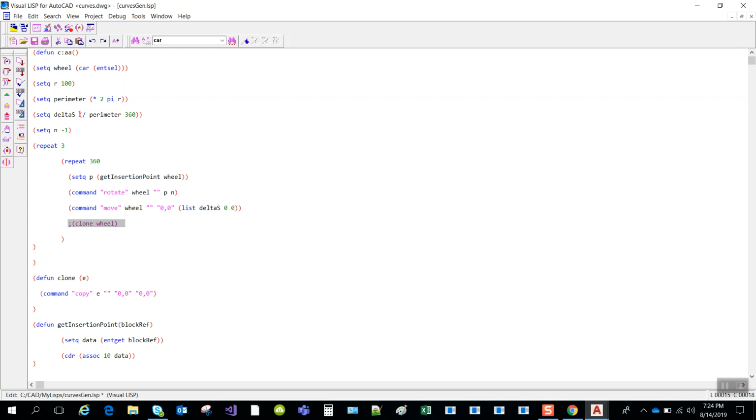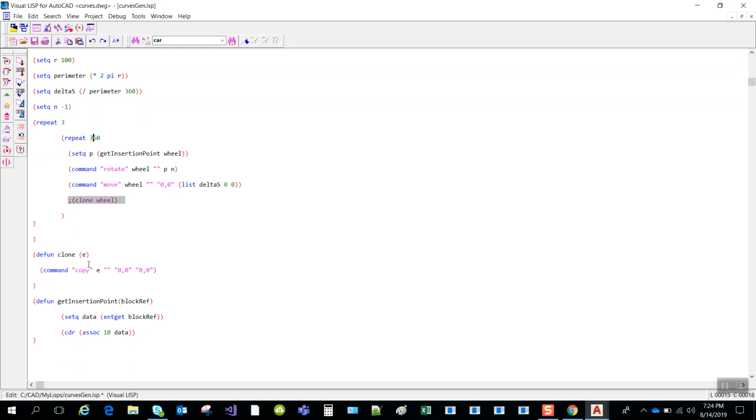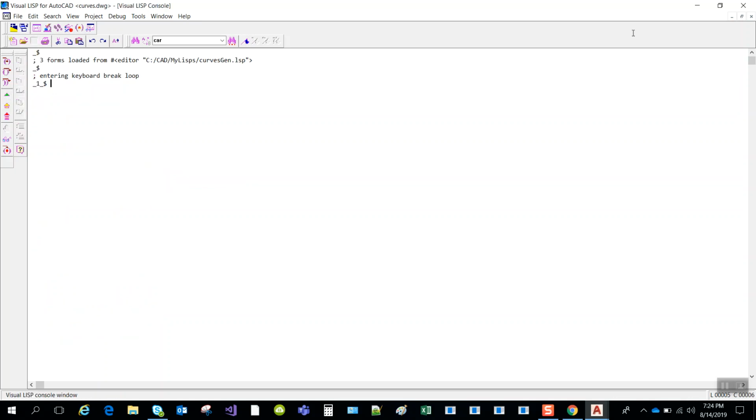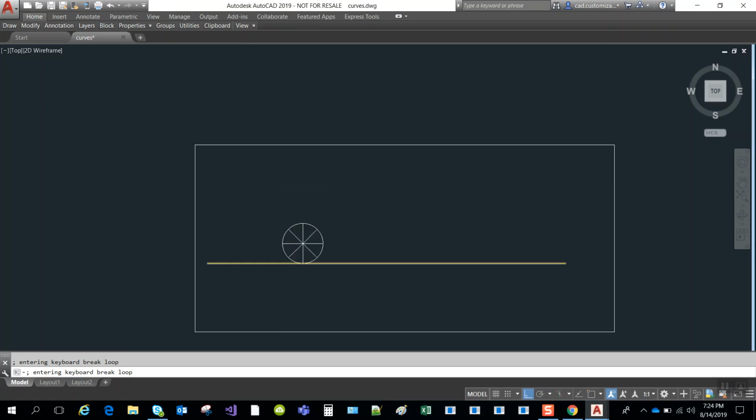If you don't understand what is happening and all those stuffs, I will create separate videos on AutoLisp to teach you step by step. Here is one function, that is clone, very easy, copying the object at the same position. And there is a utility library function, you can say get insertion point. You just pass the block reference and it will return the block position as a point, right? So this is very easy code. That way we are able to create the cycloid curve like this.